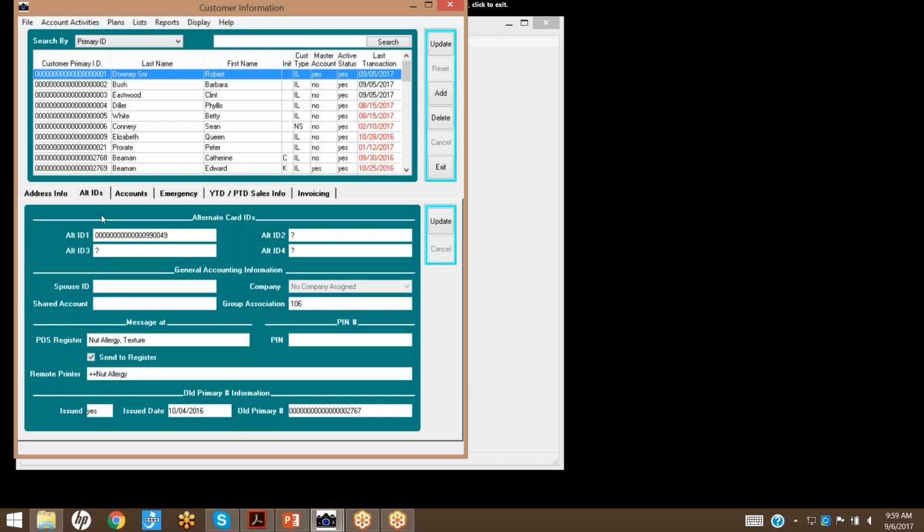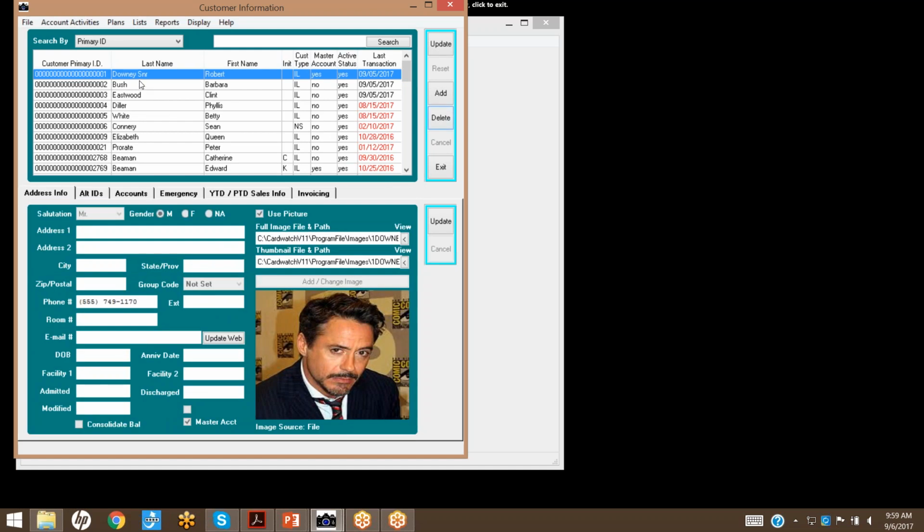Right. Okay. So we keep their last name, first name, the customer type. So we've got IL, AL, SK for skilled, and so on and so on. It might be EM for employee. So we can use that as a sort function.